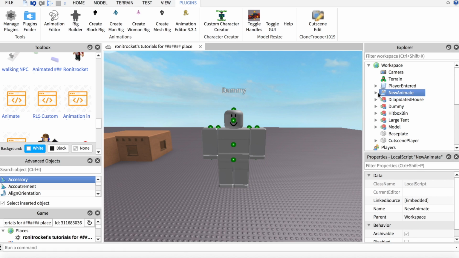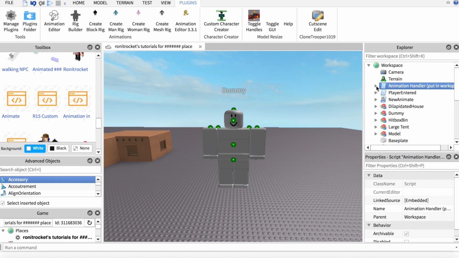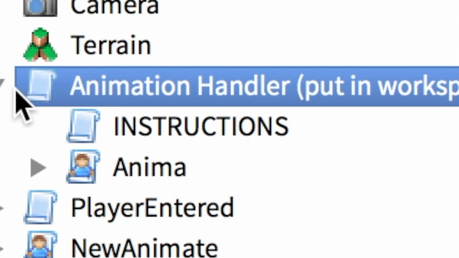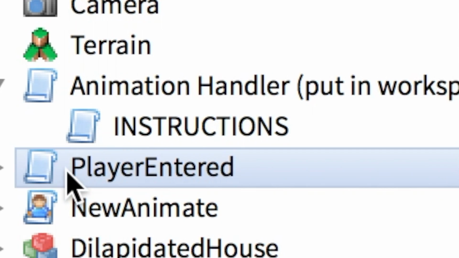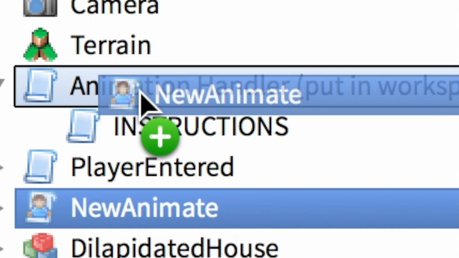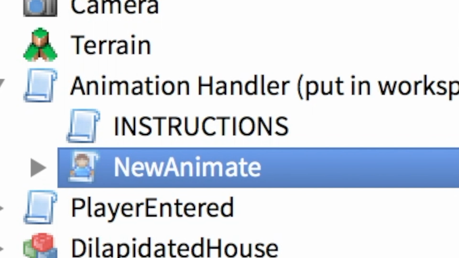To fix this, you don't want the thing in workspace to be a local script. So what you do is first you get a normal animation handler, like I showed you how to get in the previous tutorial. Then you go into it and delete anima. After that, move new animate into the animation handler and call it anima.